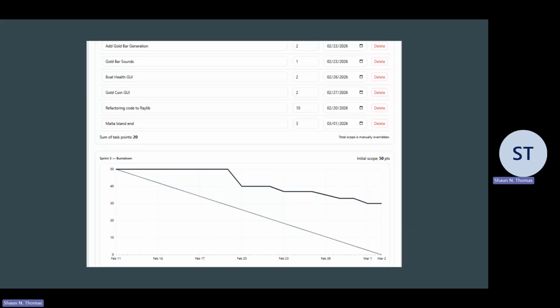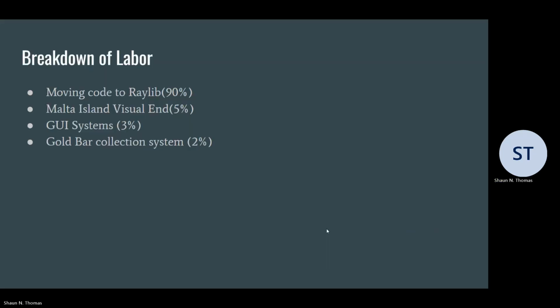And then having the multi-island was also a nice additional feature. It wasn't too difficult. Simply importing another GLB file, and then adjusting it and positioning it correctly so that the game would end before you reach it. So it looks like you're reaching Malta. And here's my burn down chart.